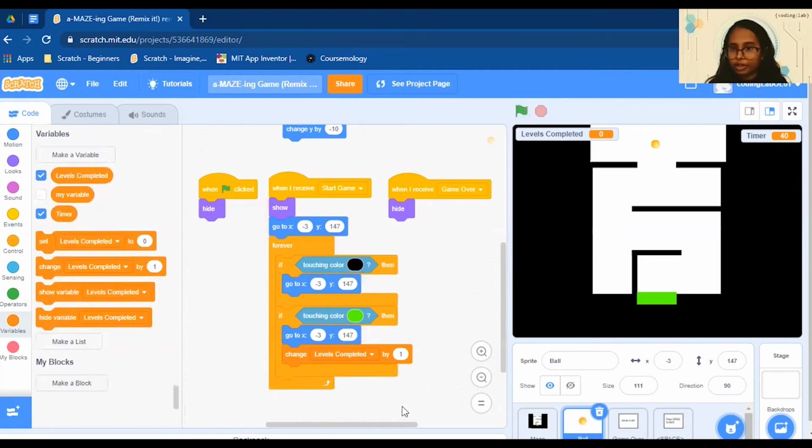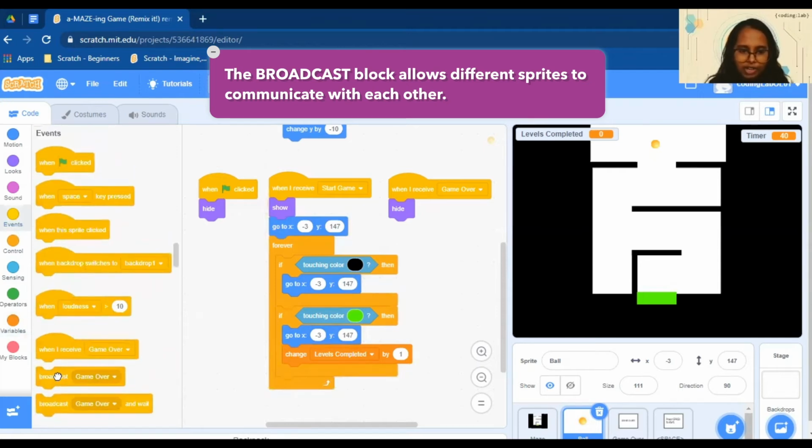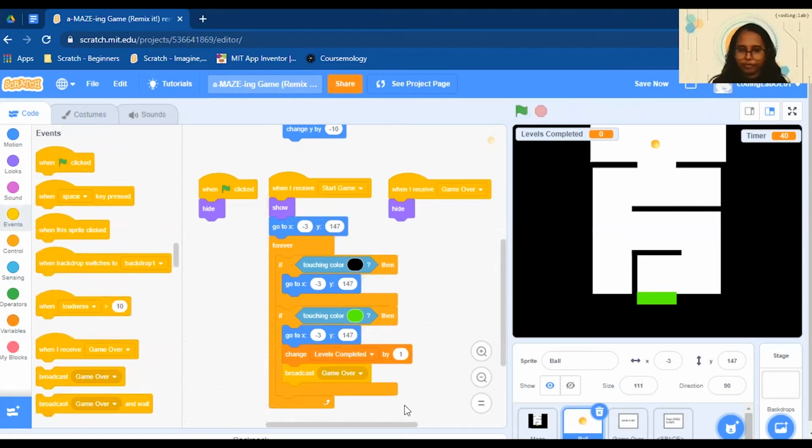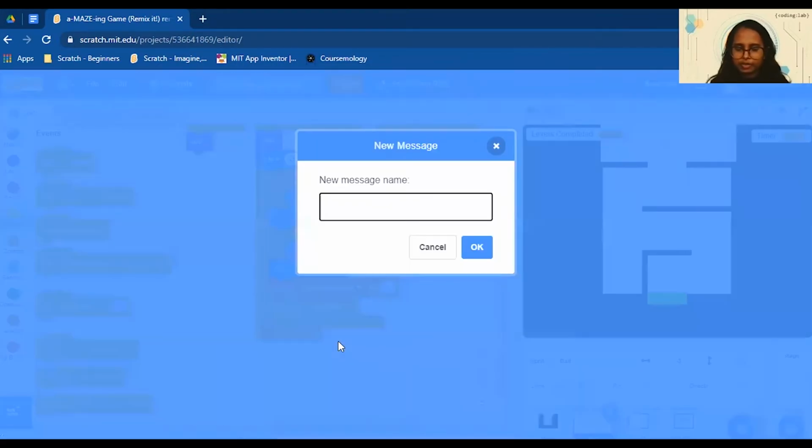Next, we're going to add a broadcast block. So I'm going to go to events. I'm going to take out the broadcast block, and I'm going to place it here. And I want to create a new message that says next level.